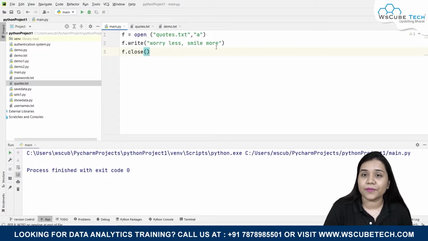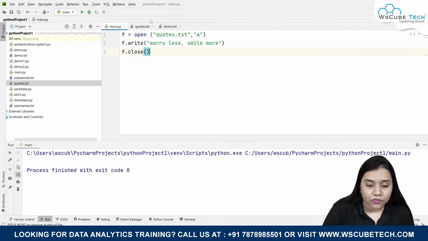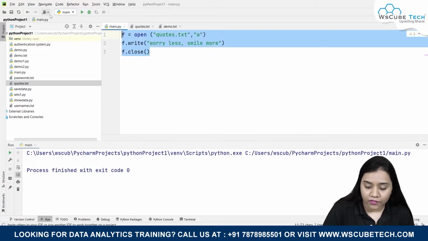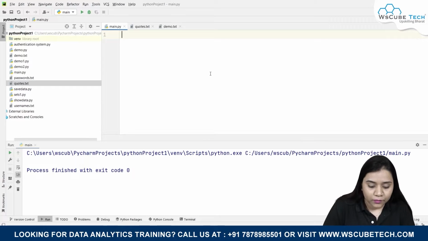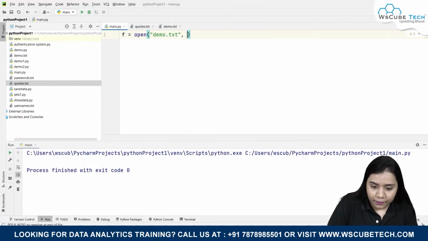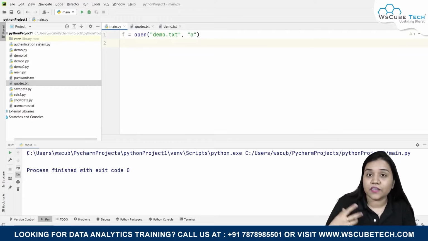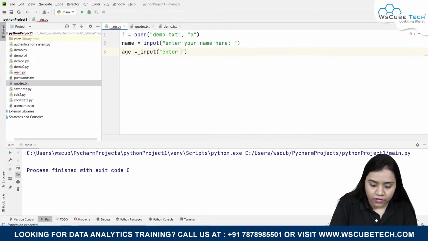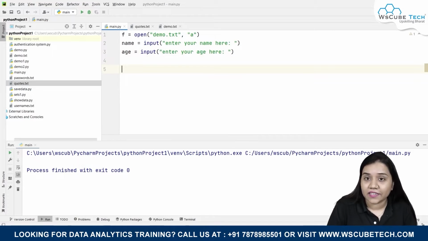Let's take one more example where we take a user input and add that user input to the file. So I'll go to demo.txt and remove the data from here, and I'll also come back to main.py and remove the data from here. So what I'm going to do is open the file, f is equal to open, demo.txt in the appending mode, and I'll be taking user inputs regarding the name and age maybe. So name is equal to input, enter your name here, and age is equal to input, enter your age here. Once we are done with this, I'll be adding this data inside the file.